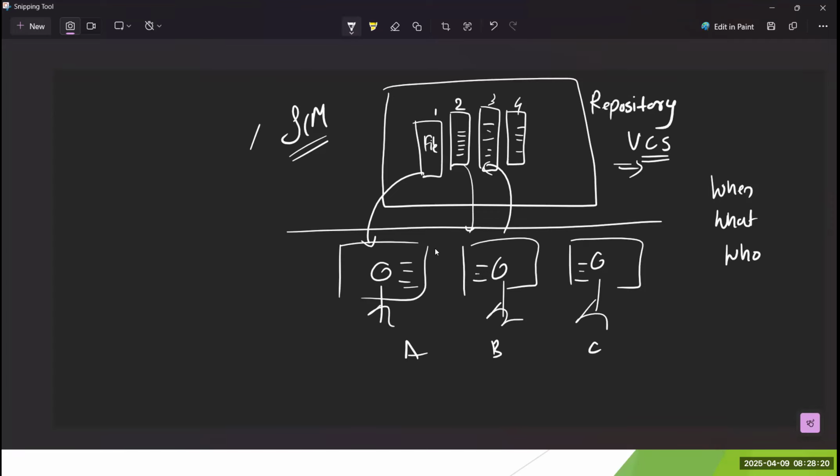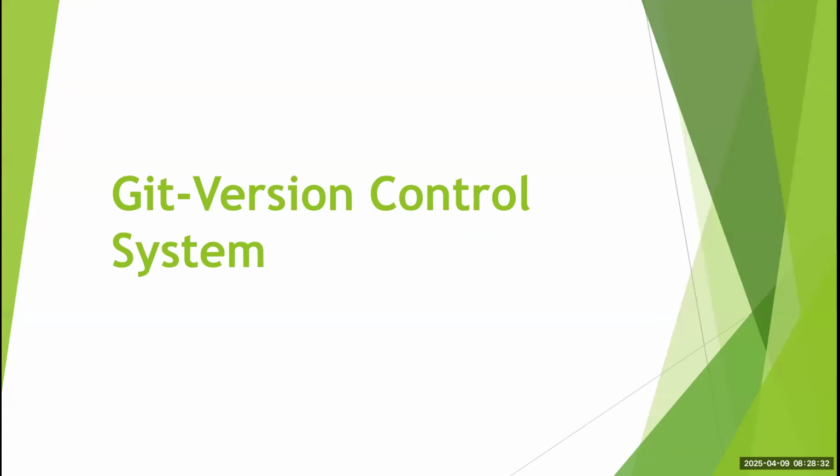What is version control? Before version control, what was the issue? After version control, how many types are there? And which type do we generally follow? I will be covering all these points, so just focus and understand the topic.